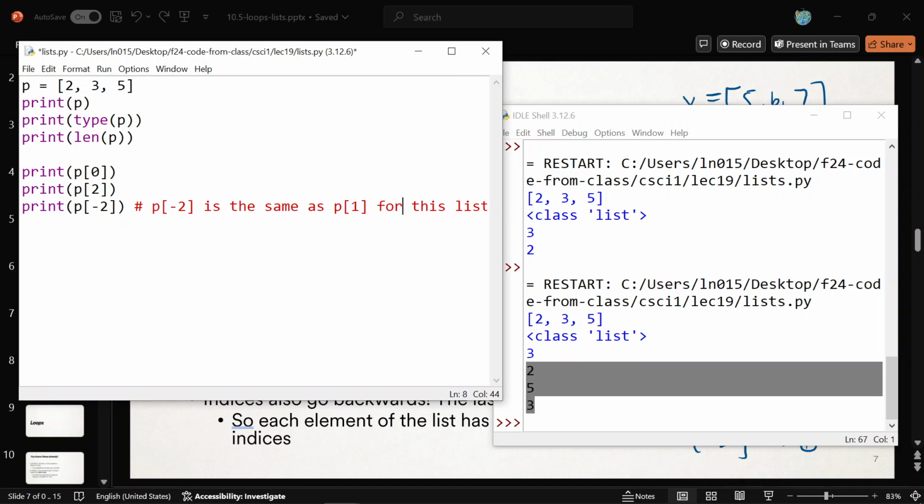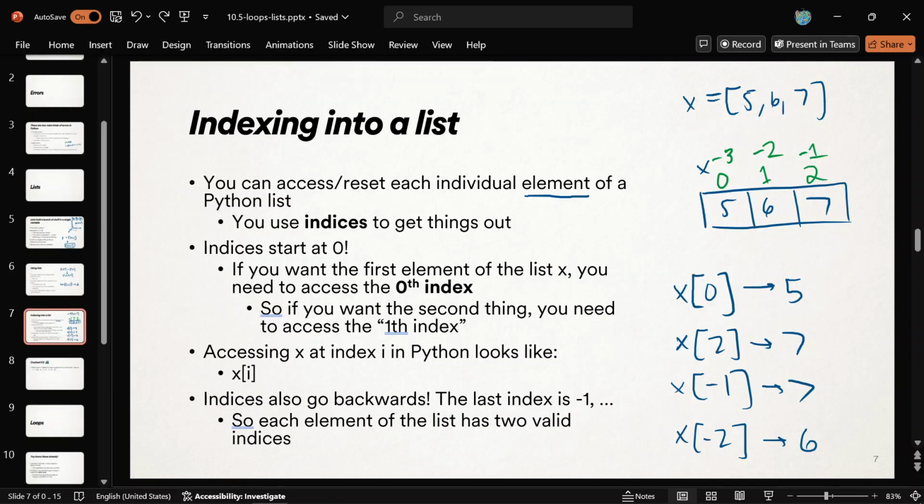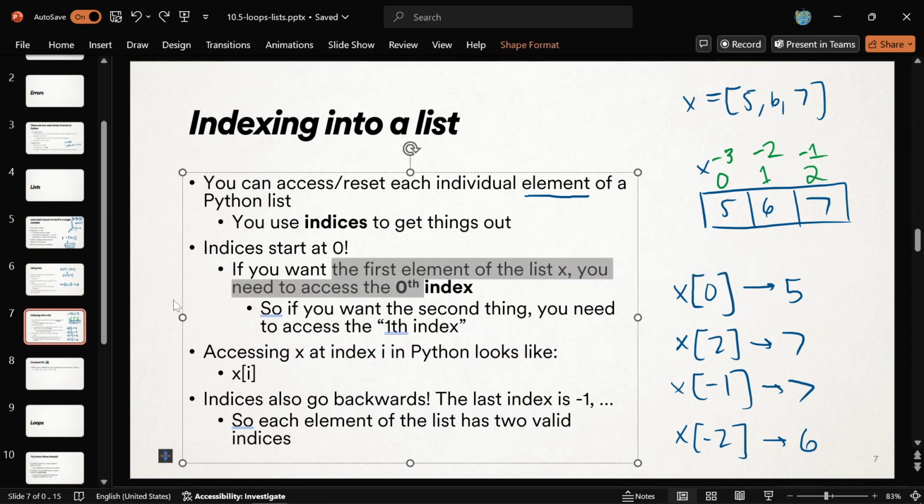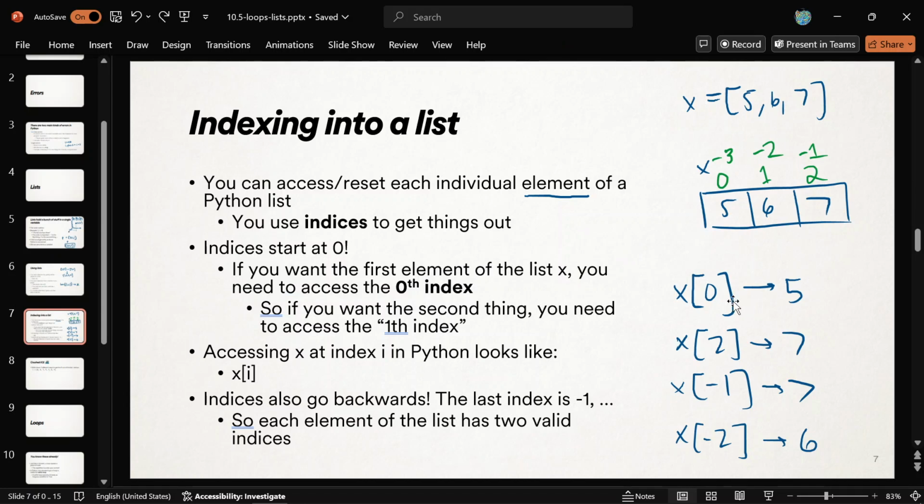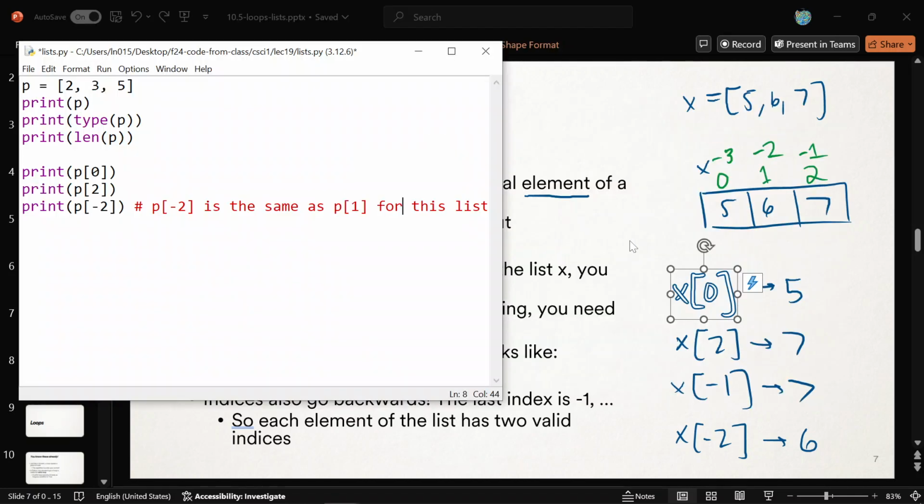What else do I want to show you? You could also go in and use those indices to set stuff. So if you want the first element, you can get it back like this, or you could set it. You could put this syntax x of 0 on the left side of an assignment statement. So you could say, hey, p of 0, I know that you're 2 right now, but I'd like you to be 7.